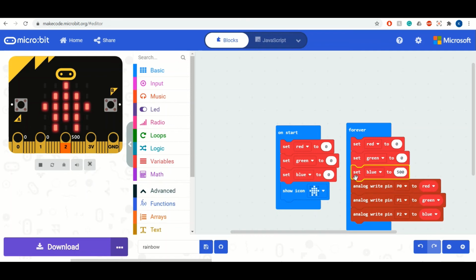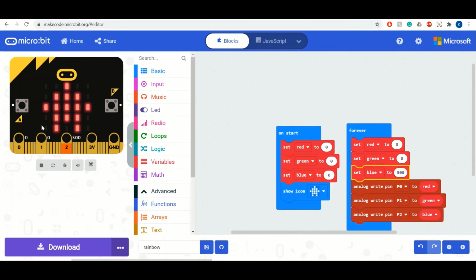That means it's going to send a signal to pin number 2, which is the blue leg, and light up the color blue. Now, a very important step. We're going to want to upload our code to our microbit to ensure it works.